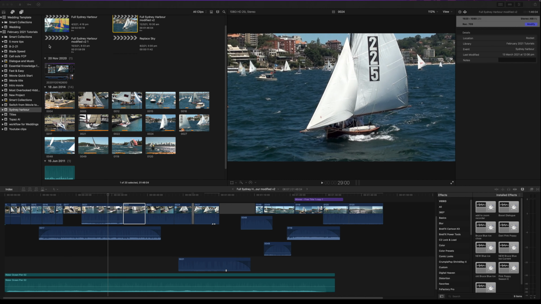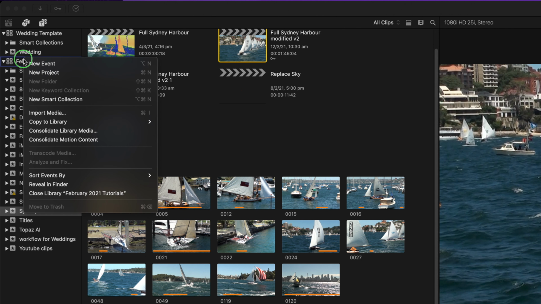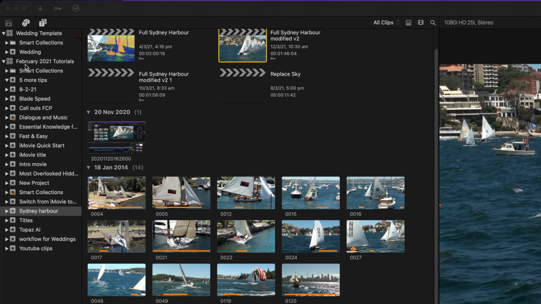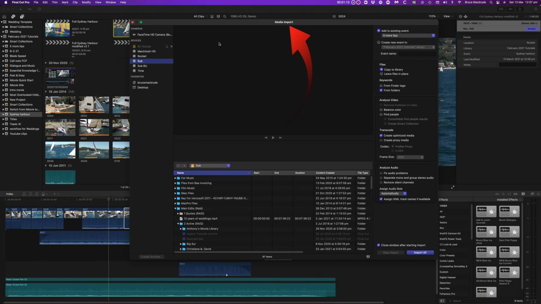And let's work our way around the Final Cut interface, starting on the left at the top of the screen and working to the right. First, the browser sidebar. This has one of the fullest lists of options, and if you right-click on an event, you'll see most of the options. You'll be able to create a new event, project, folder, keyword, or smart collection. Import media opens the import window.